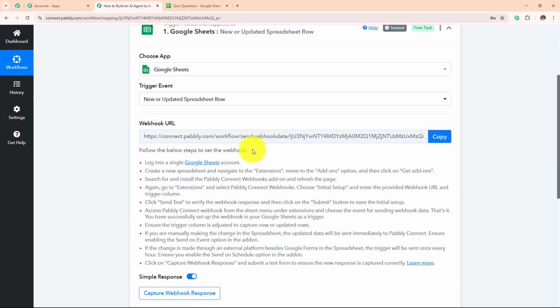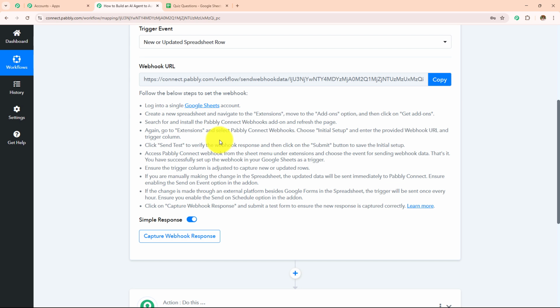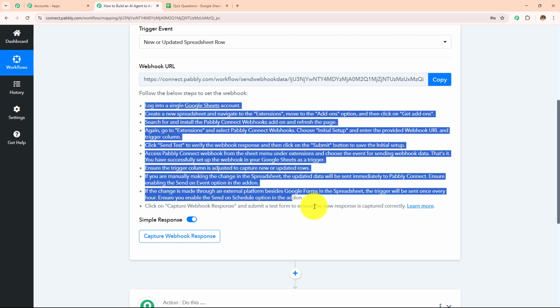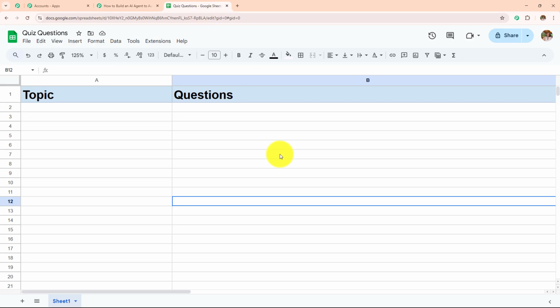Now I need to make a connection between Pabbly Connect and Google Sheets for which a webhook URL is provided to me, and this webhook URL is going to act as a bridge to connect my Google Sheets with Pabbly Connect. So reading this help desk, we are going to build this connection, and to make this connection, let me open my Google Sheets. So this is the Google Sheets spreadsheet which I have created by the name Quiz Questions, and I have added a column for topic and the questions.